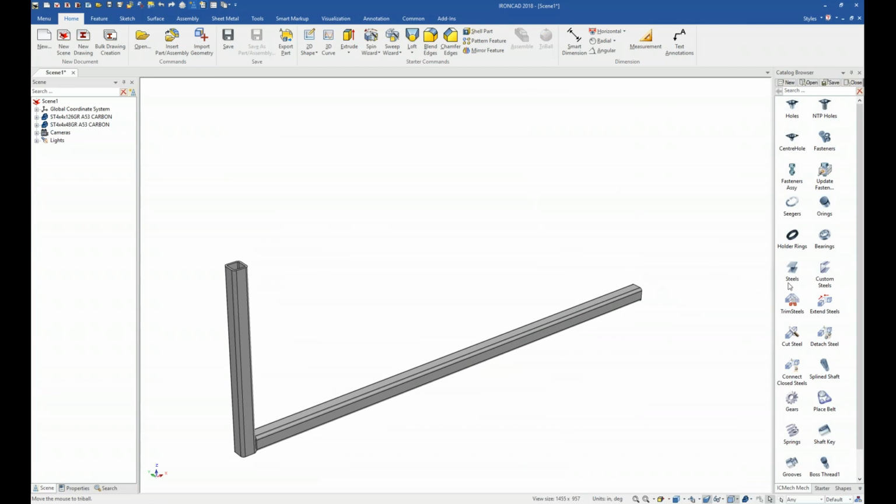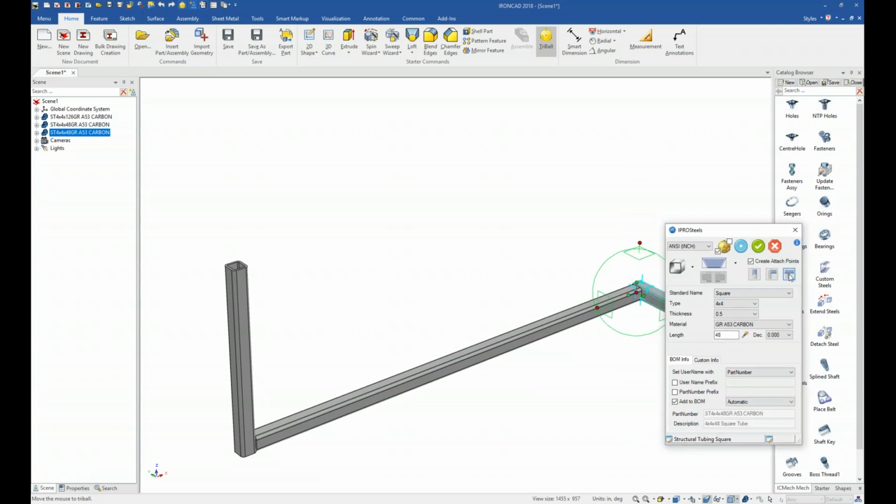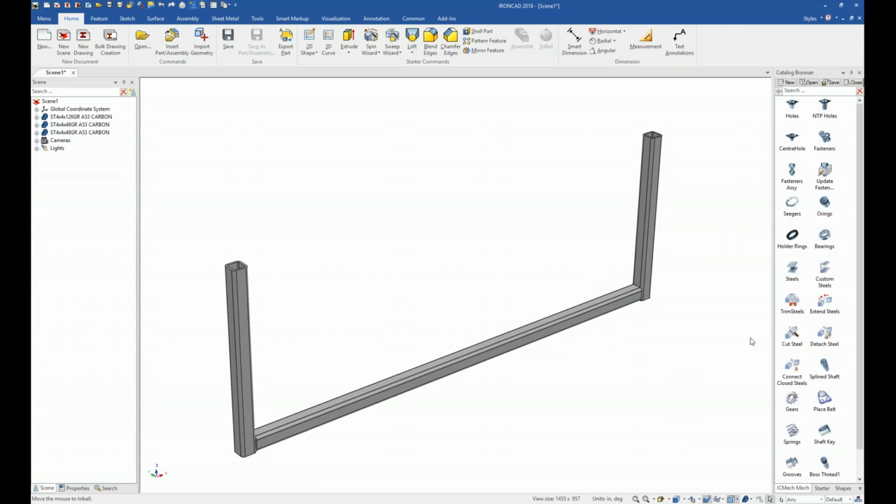If we drop another tube onto the other end here, we'll see the same thing apply. Again, we can say we actually want it on the end, and we can keep clicking that button until we get the right orientation. We can see that it's still set at 48 for us, and we can go ahead and hit apply and exit to apply that.